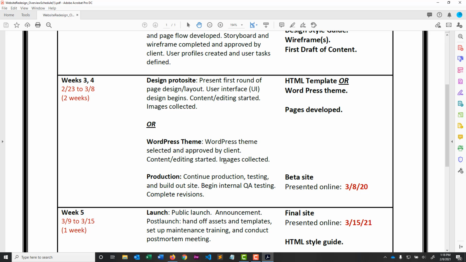Then weeks 3 and 4 is where we're going to work on the HTML template or the WordPress theme. So you have a little bit of time to decide, do you want to do just HTML and CSS, or employ that SASS, or do you want to dive into WordPress? Then you're going to look at developing pages and then do a beta site. You should pretty much have everything finalized by March 8th. And then that last week right before spring break is where we just tweak things to make sure that everything is working. So that's your overview schedule.